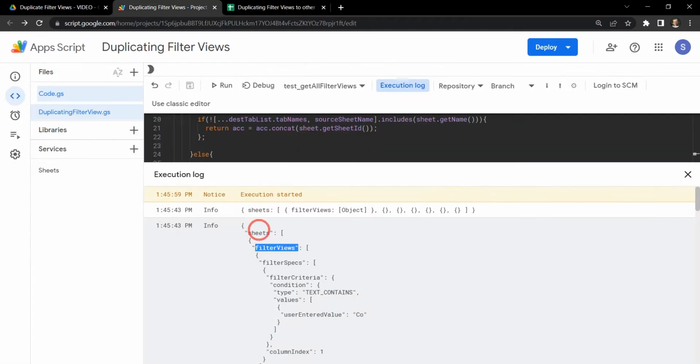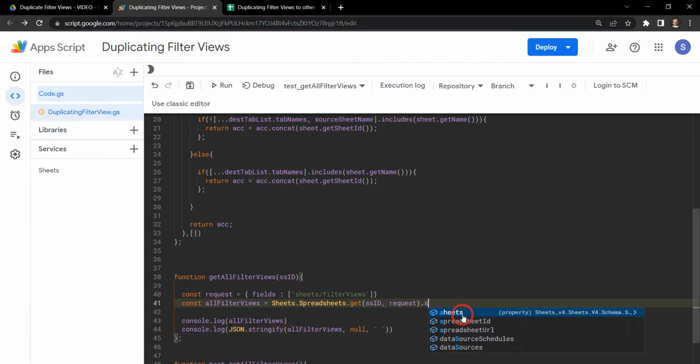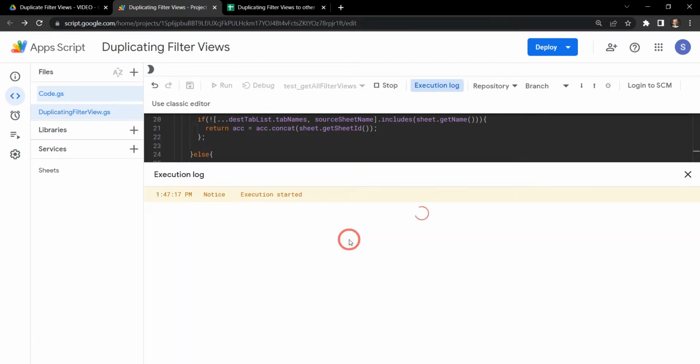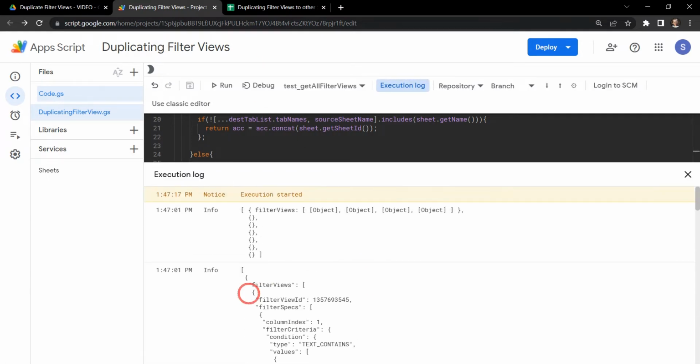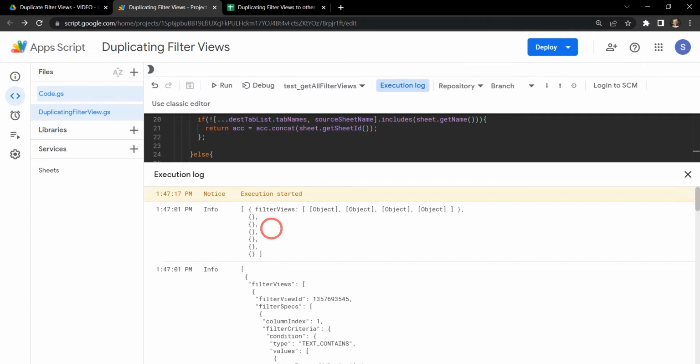Let's zoom in a bit and get rid of this sheets and return that. So what we're going to do here is type sheets, and we can run it again. Okay, and you can see that sheets is now missing, and all we have is this array containing filter views and data about each sheet tab in the array.